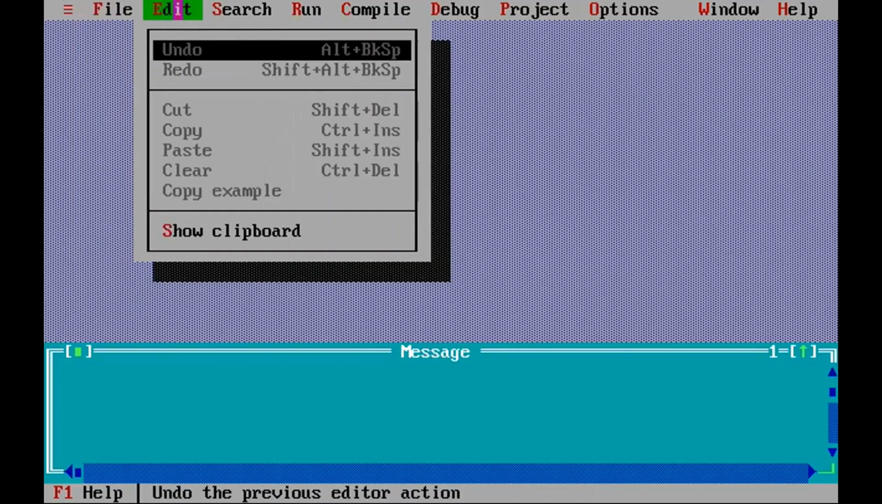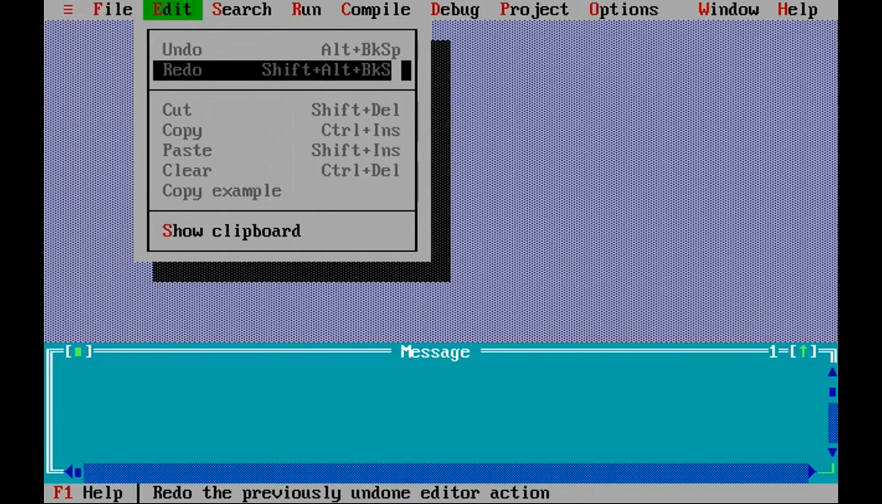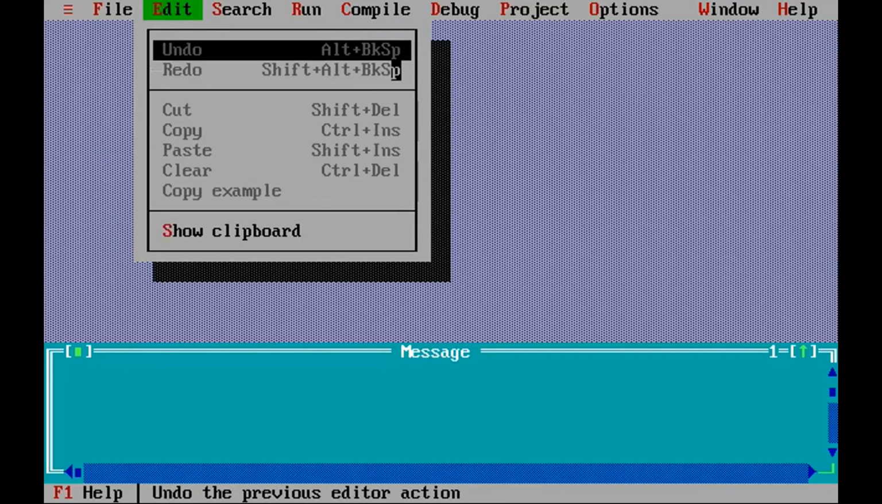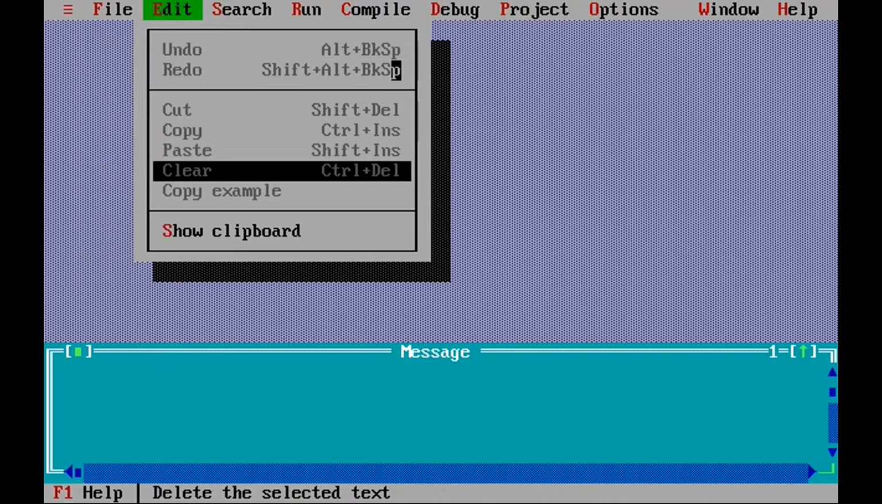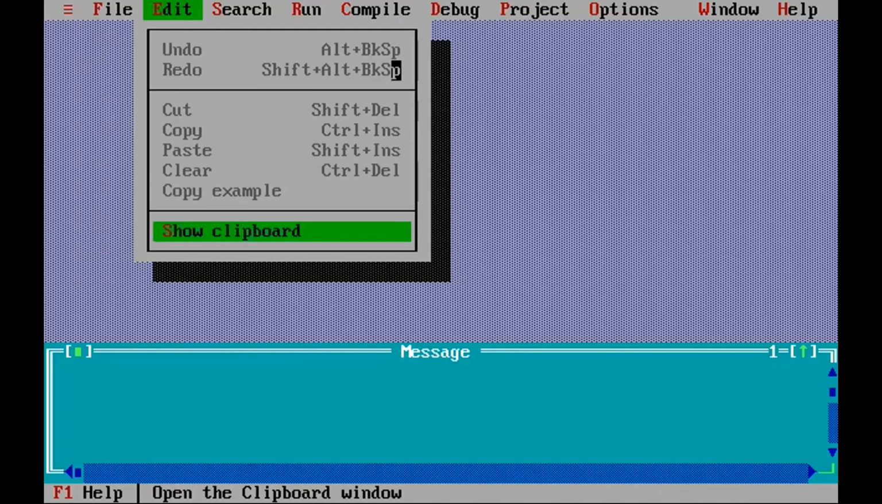The next menu is the Edit menu. In the Edit menu, the first option is Undo. That is, whatever operation you have done, you can undo it. Then Redo, Cut, Copy, Paste, Clear, Copy example, Show clipboard. These are the options. These are similar to your Windows operating system. You can select the text, then cut it, or copy it, and you can paste the selected text at a particular location within the file. You can cancel the previous or recent operation using Undo.